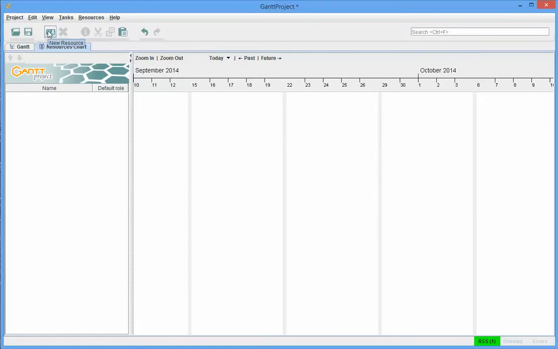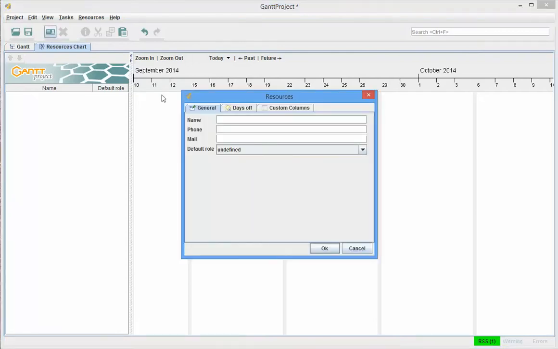And this says I'm going to add a new resource. And first resource I'm going to add is me. And I could put phone number and email and days off and other things in there. A weakness of this program is either I have an undefined role or the project manager, and there appears to be nothing I can do to change that.